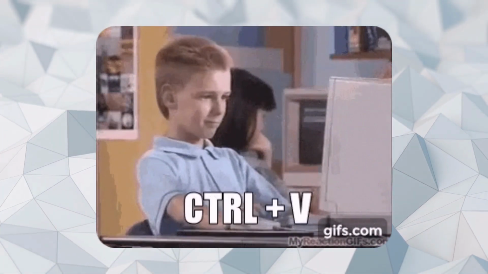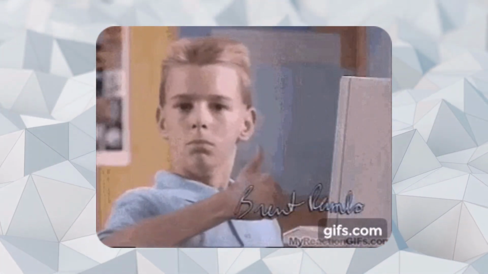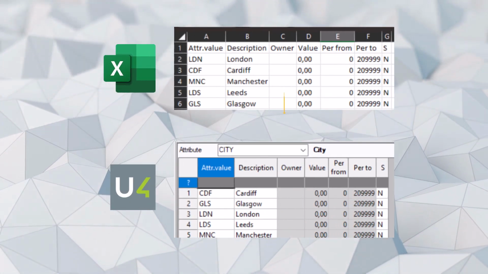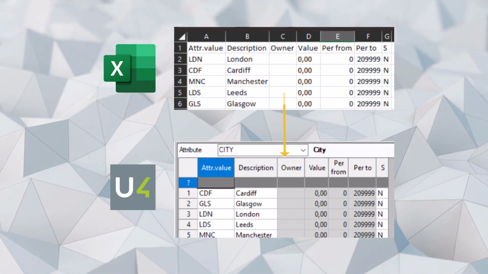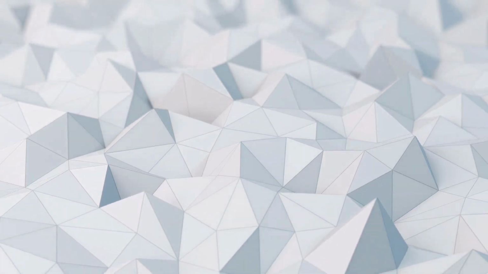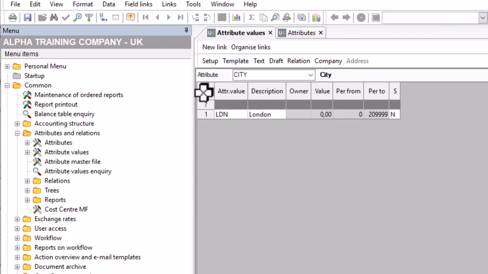An option that shouldn't be underestimated in the system is the good old copy and paste. In this example, we're going to be migrating data into the attribute values screen from Excel, namely some city attribute values. To start off, open up the attribute values screen and enter at least one line of data so that you can have the formatting there available to you of your values.